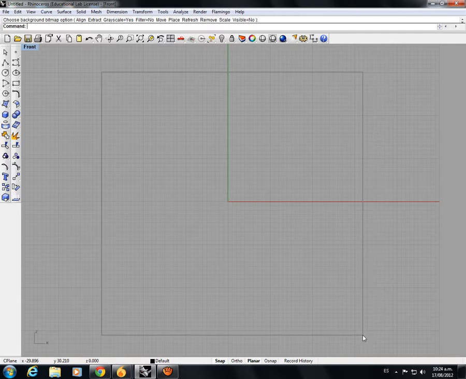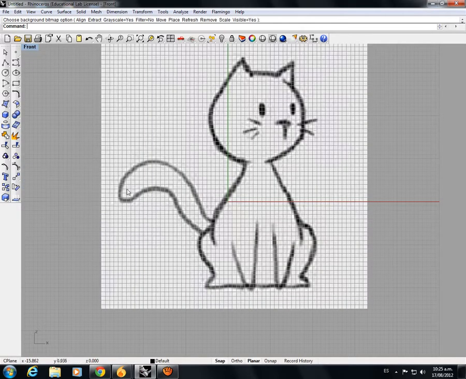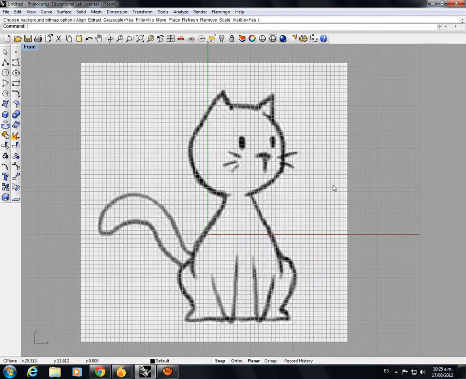Okay, since I already did it, I'm just going to show it. So you place it like this, and you will have the bitmap on the background. Okay, the idea is to put the bitmap on the background, and now after you have the bitmap on the background, we can start sketching our little kitten.